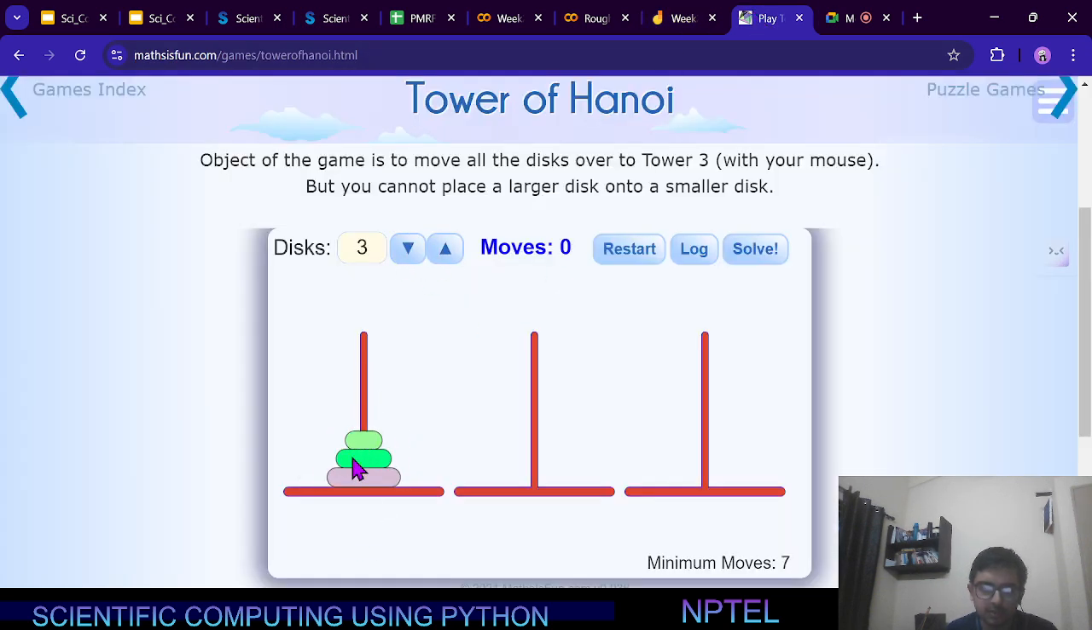So let's do it for 3. Let's play it. I want to shift these 3 to here. So I shift these 2 to here, which means I shift this one to the third one. And now I shift this one to the second. Put the third to the second and the largest disk to the third tower. And now I want again to shift this entire thing to here. So I first put the smallest disk here, then this one here, now this one to the top, and it takes 7 moves, which is 2 to the power 3 minus 1, 8 minus 1. So this you can play.